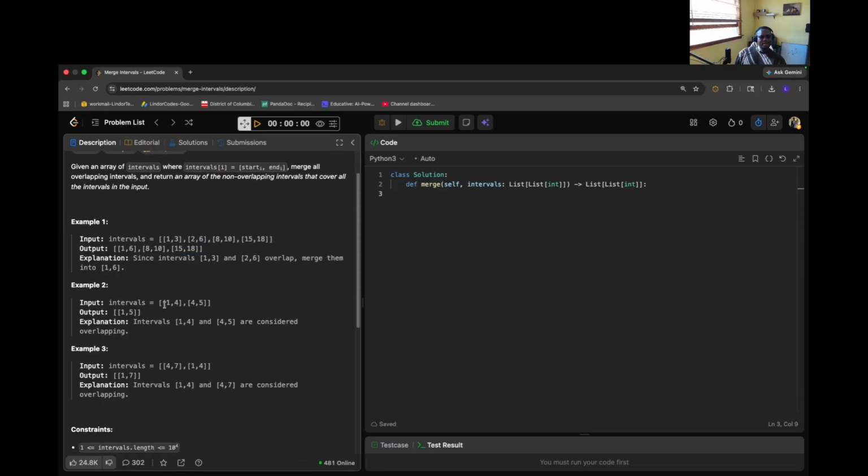In this example, we have [1, 4] and [4, 5]. Here's a caveat: even if they're equal to each other, we're going to overlap them. This end time is equal to the start time here, so we overlap them.